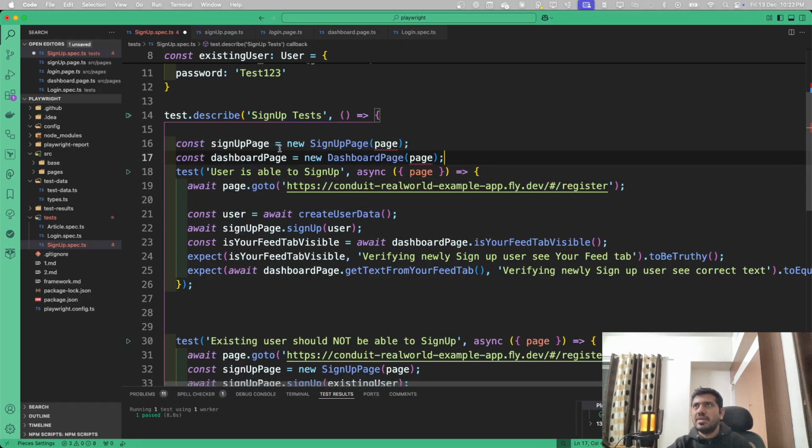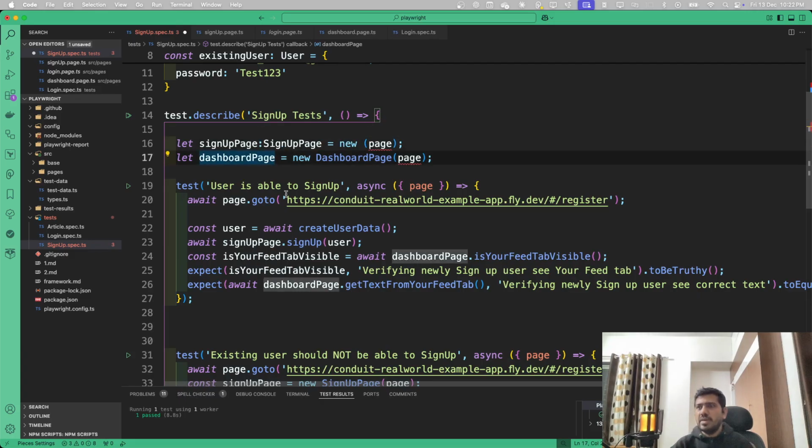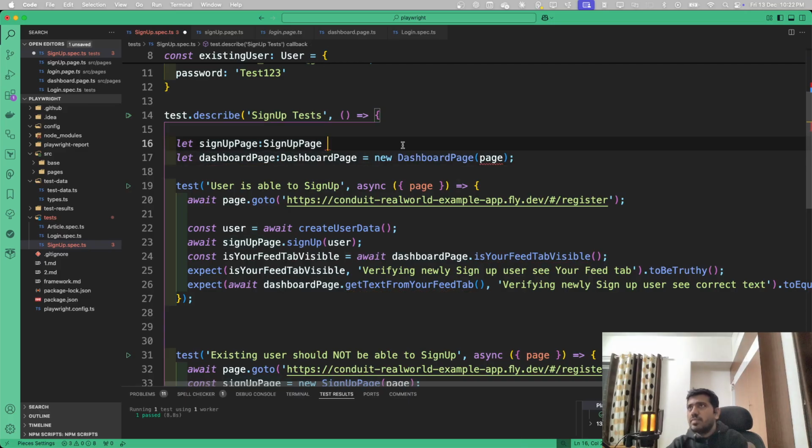Take this out and I'll keep it over here. Instead of this constant, I'll say the let and sign up page. I don't have to initialize it over here. It won't work. It will need page picture, which we get by default in the test, but not over here. So we will talk about it in like 2 minutes. So this is good.